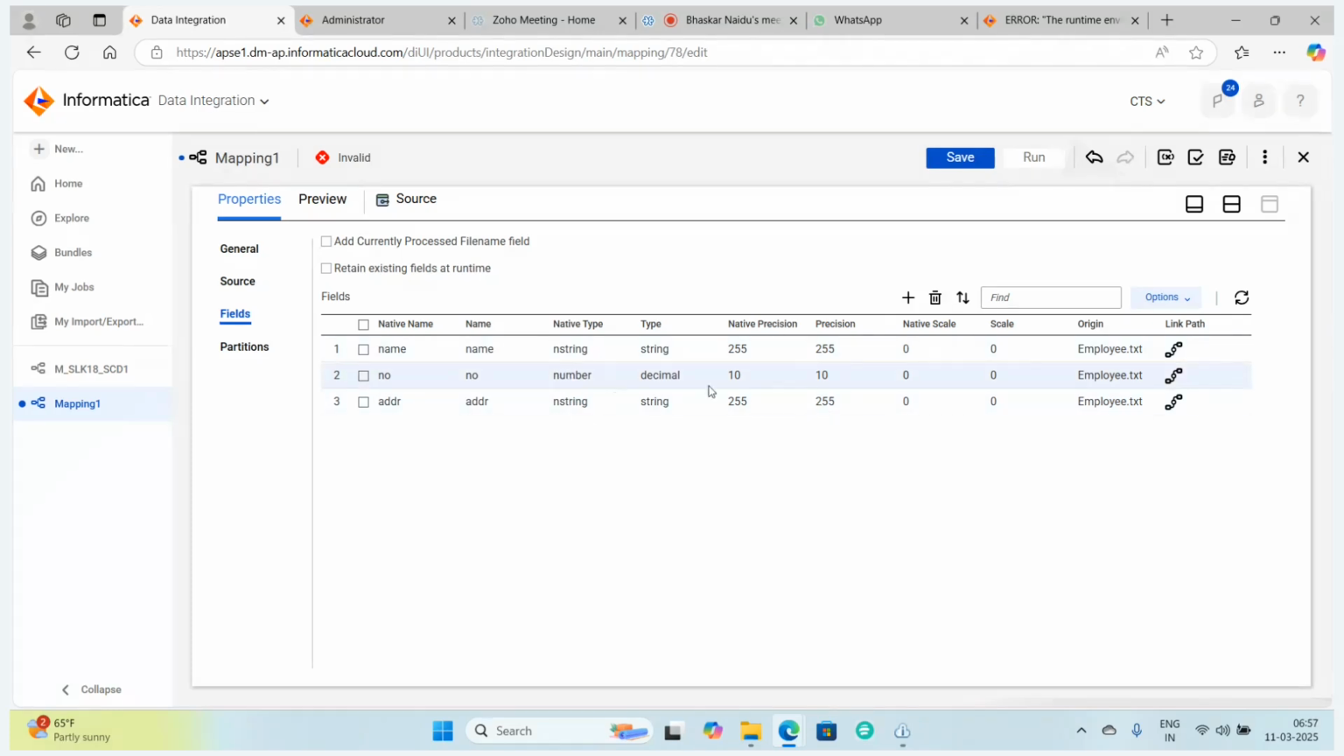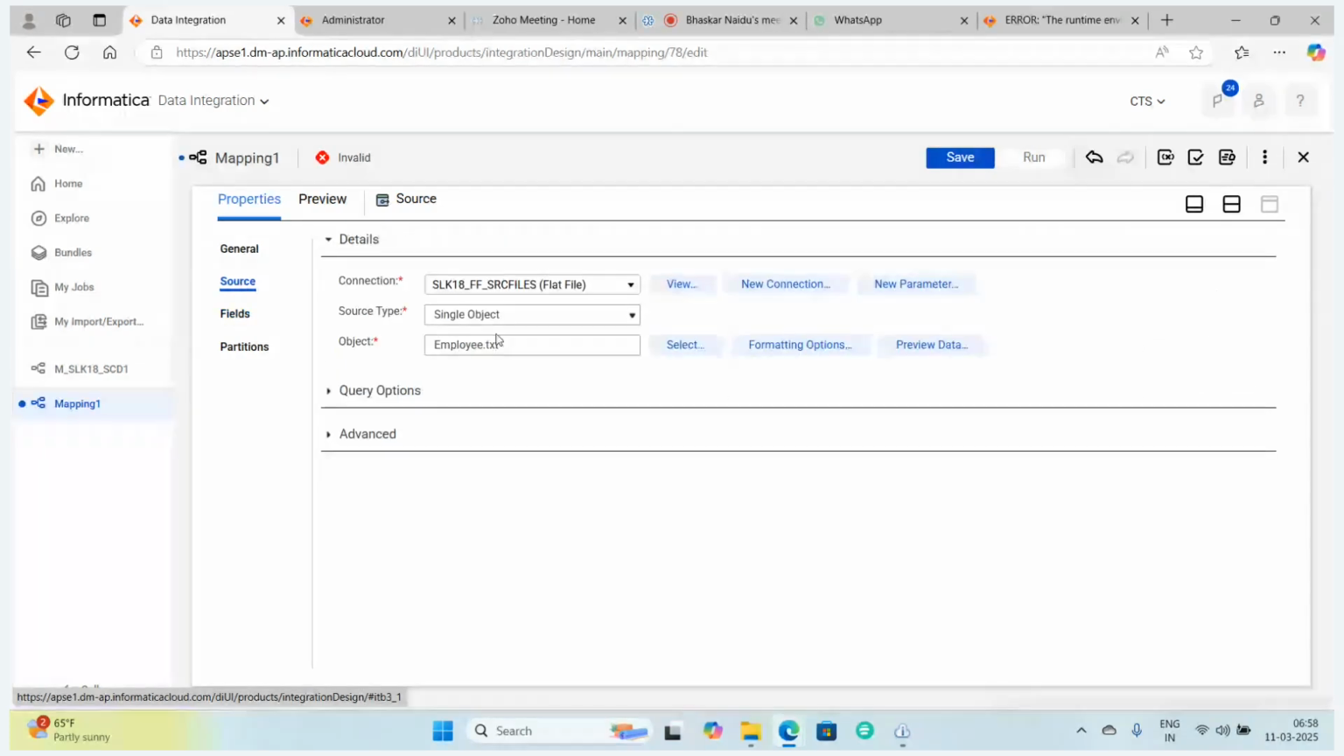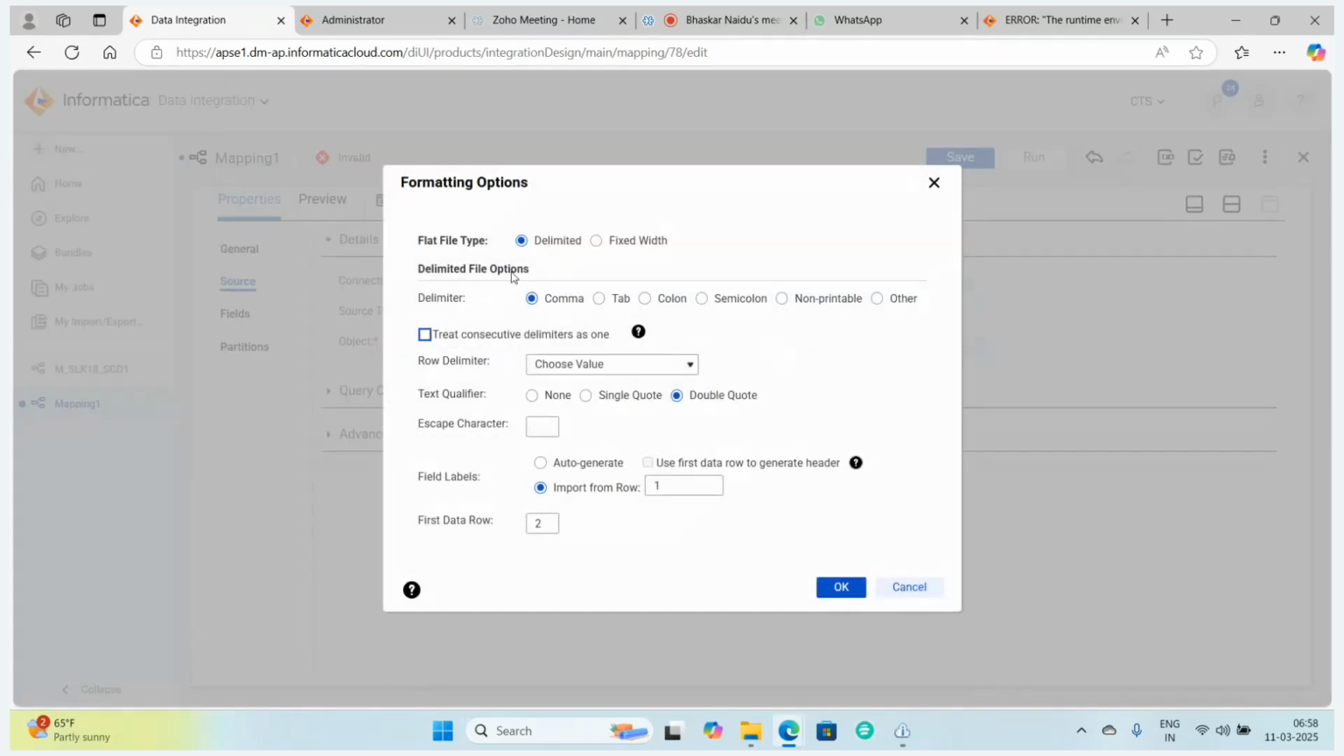So how are we going to change the data type? Click on options, click on edit metadata. Now go to source. Now we selected the object, right? We have formatting options here. In the formatting options, a pop-up opens. So here we need to see.